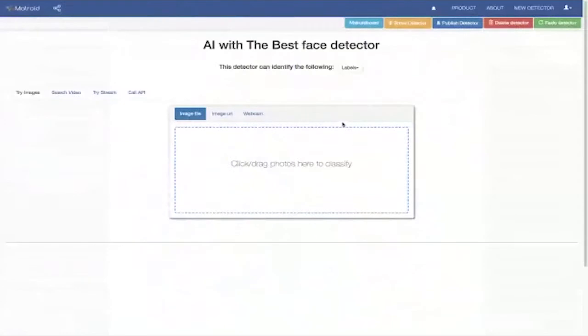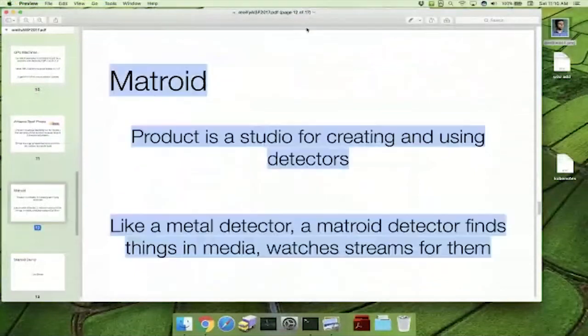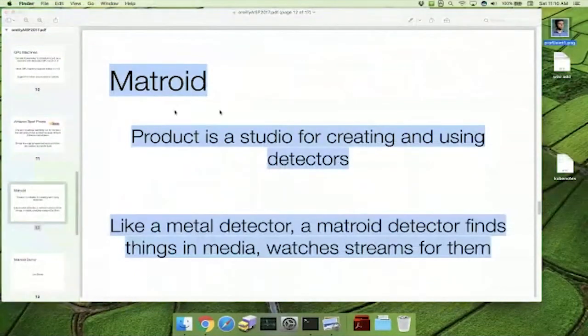How do we make it better? By providing feedback. So back to the detector here. I'm going to drop a random image onto the detector here. So I'm going to take a photo of myself and just put it into the detector.